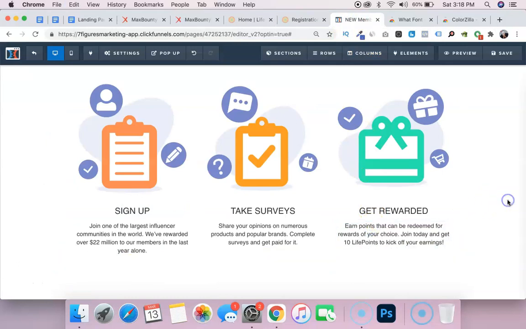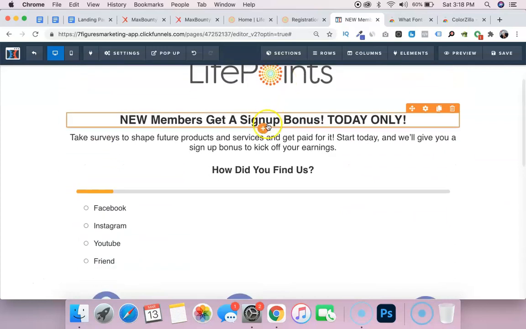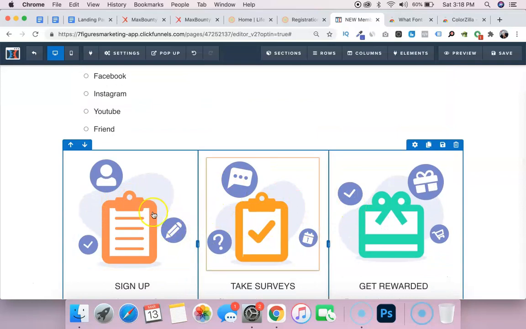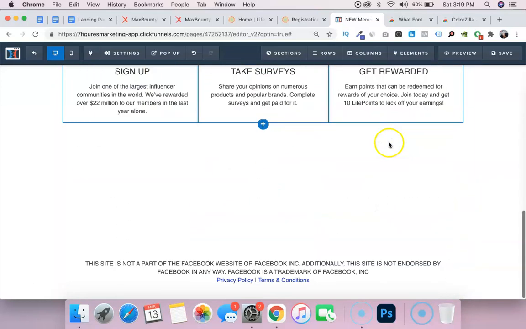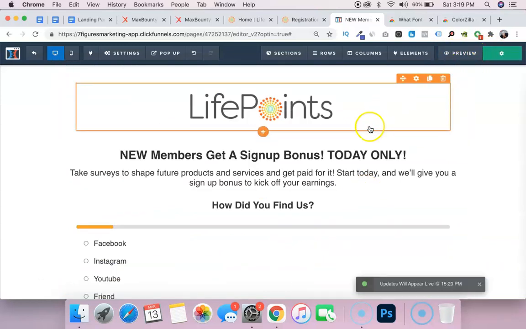All right, so we pretty much good to go on this. As you can see, we got the Life Points logo, we got a headline and sub headline, we got the quiz, we got the 3, what they call it, features, benefits, or whatever. So sign up, take surveys, get rewarded. Got the compliance. We pretty much good to go. So now if we click on save.